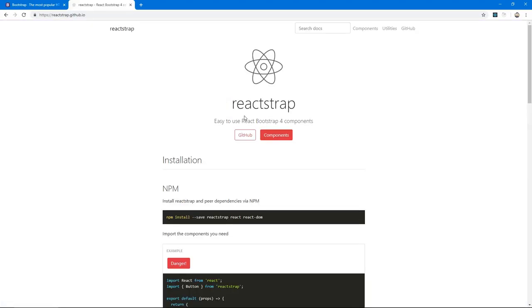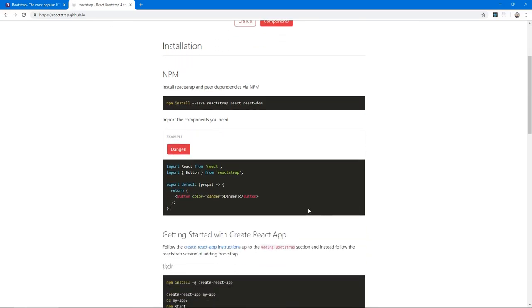And ReactStrap is a cool React library that lets us use Bootstrap elements and Bootstrap classes as React components. For example, here. So in order to use a button, instead of doing input with a class btn, we just import button from the library ReactStrap, and we just add this button component. It's pretty cool. I like it. It's making things a bit more clear now in code.